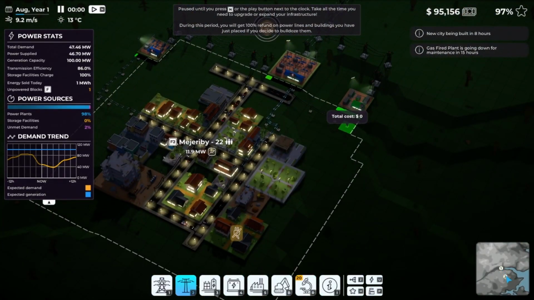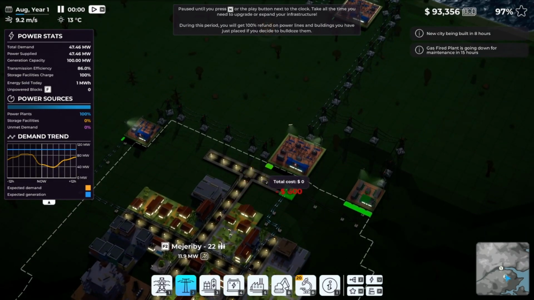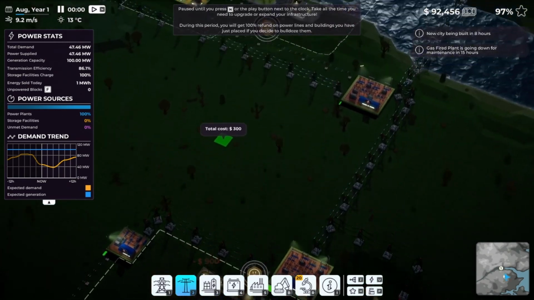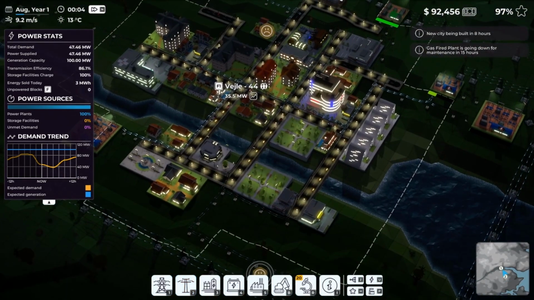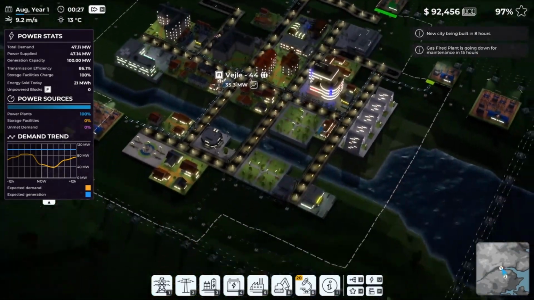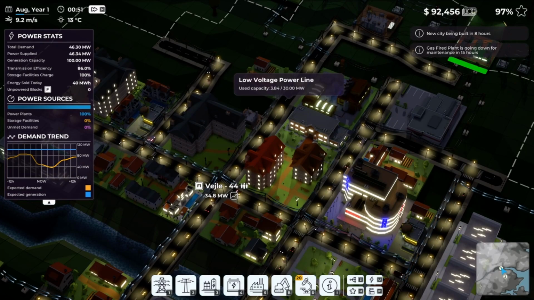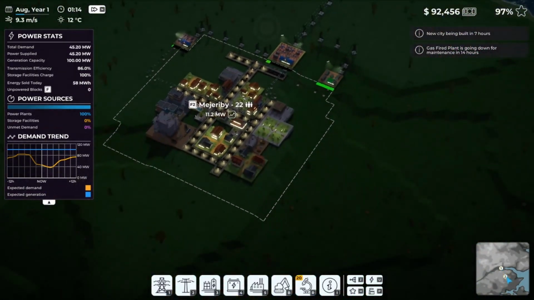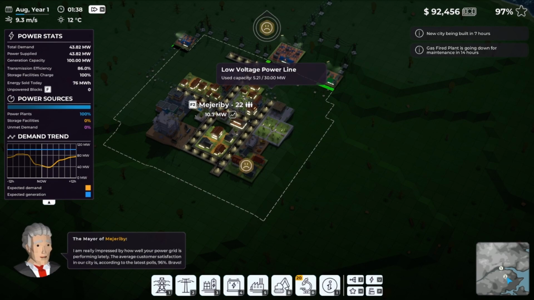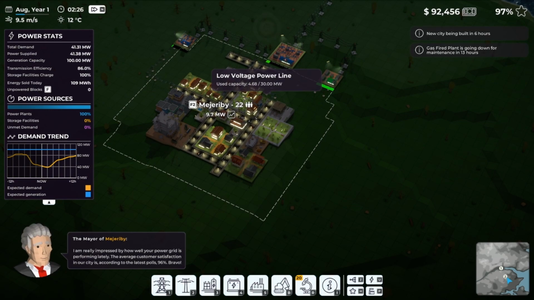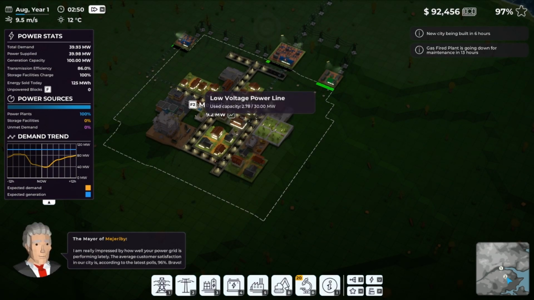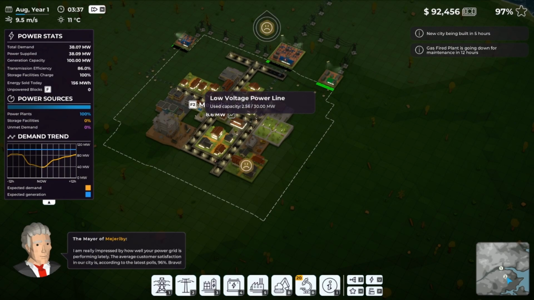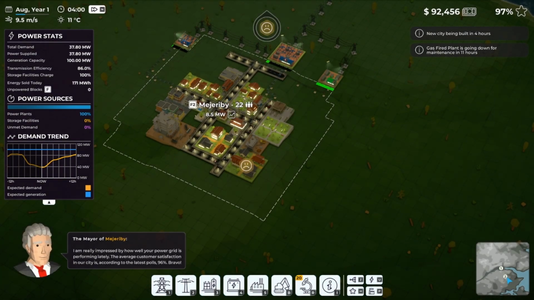I think that's everything. Looks like it is. You can only just hope and assume that whilst it's paused, the power's going where it needs to be. And it is. 97%. What's he unhappy about? Probably NIMBY shit. Yeah. The mayor of Mayerby is really impressed by how well my power grid is performing lately. The average customer satisfaction in our city is, according to the latest polls, 96. Well, your latest polls are wrong, because it is 97.